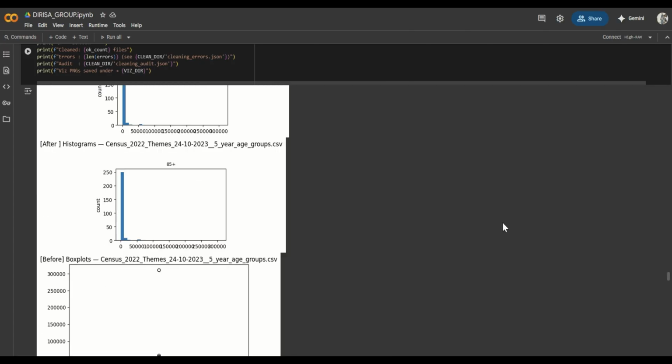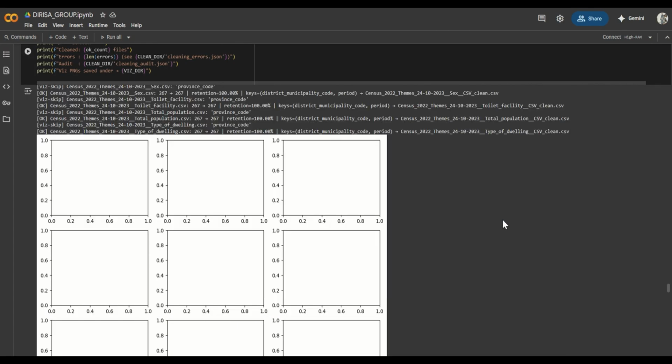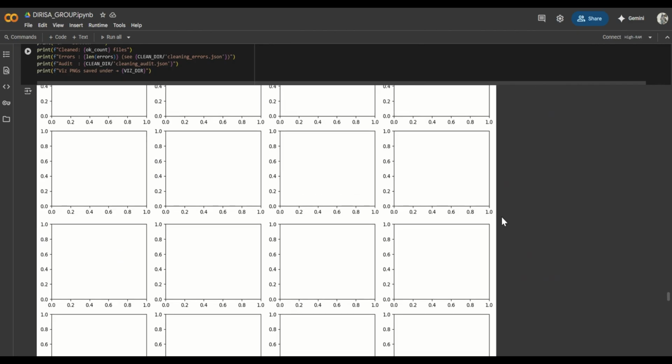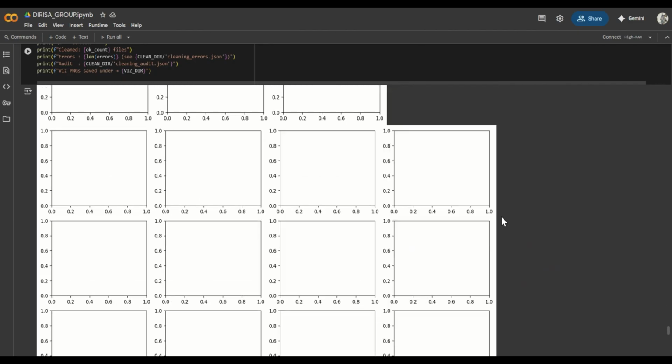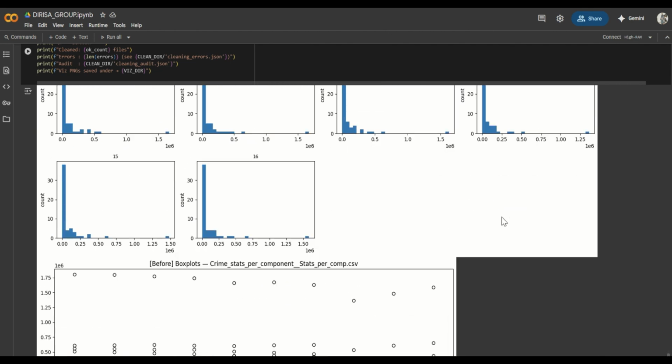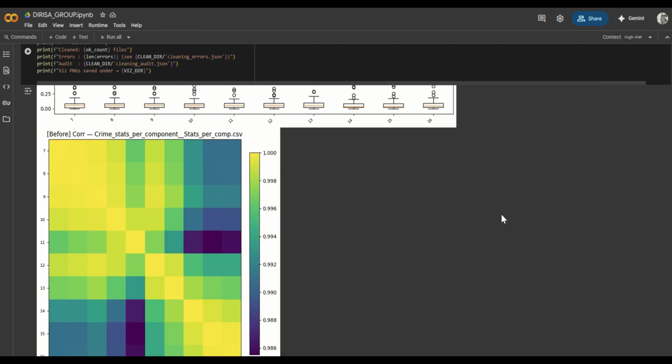For each file, we create before and after visualizations, histograms of numeric columns, boxplot for value distribution, correlation heat maps. This helps quickly see what changed during the cleaning.